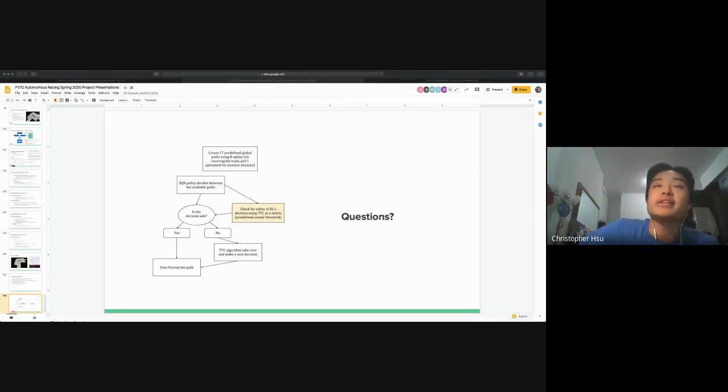So when SQN chooses the path and outputs a path, the car looks at that path and calculates another TTC on that path waypoint, and sees if this TTC is below a certain threshold that we set. If that waypoint is fine and it doesn't violate the TTC constraint, then you just do normal pure pursuit to that path.